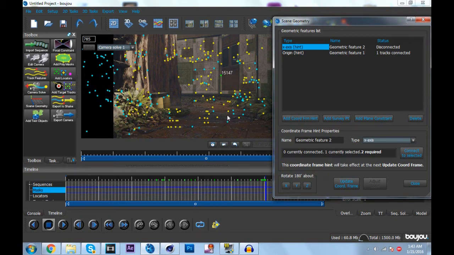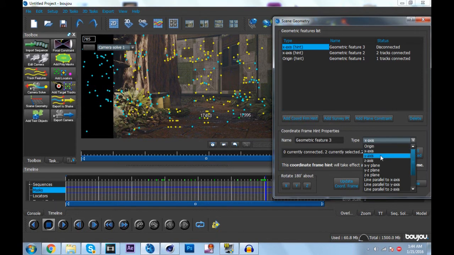So now you want to go from just straight across, like you don't want it to be slanted like that. You want it to be just straight across, from here to here, there to here. So then you hold control and press another point, press connect to selected, add another chord from hint, and make this your y-axis.